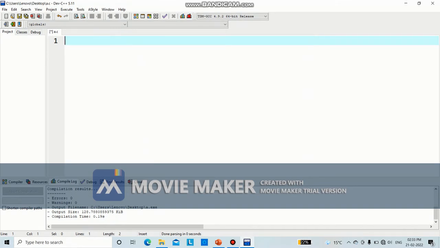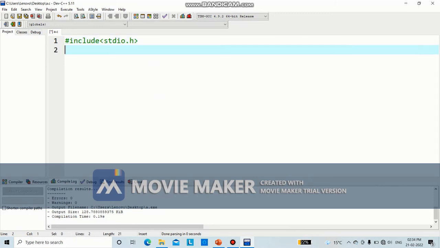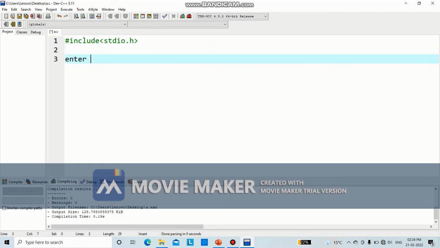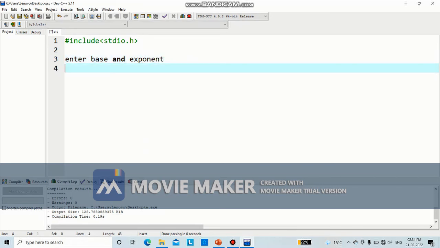The last program that I want to discuss is to find out the power of a number. Suppose 2 to the power 3 or 3 to the power 4, anything. So base and exponent will be there. So let's write first #include <stdio.h>. Let me show the output. So enter base and exponent. So suppose I am entering 2 as base and 3 as exponent.